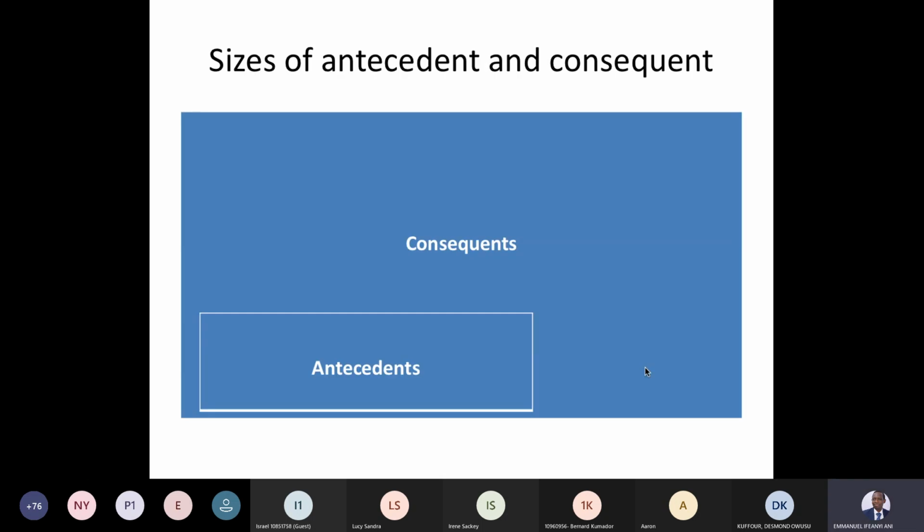Now let's look at the sizes of antecedent and consequent. We said consequents are larger classes compared to antecedents. So look at the box. The consequent box is very large, and then the antecedent box is somewhere within the consequent box. You can see that everything in the antecedent is automatically in the consequent. So if you say that something is a member of the antecedent, automatically it's a member of the consequent. That's why we say that affirming the antecedent will automatically affirm the consequent.